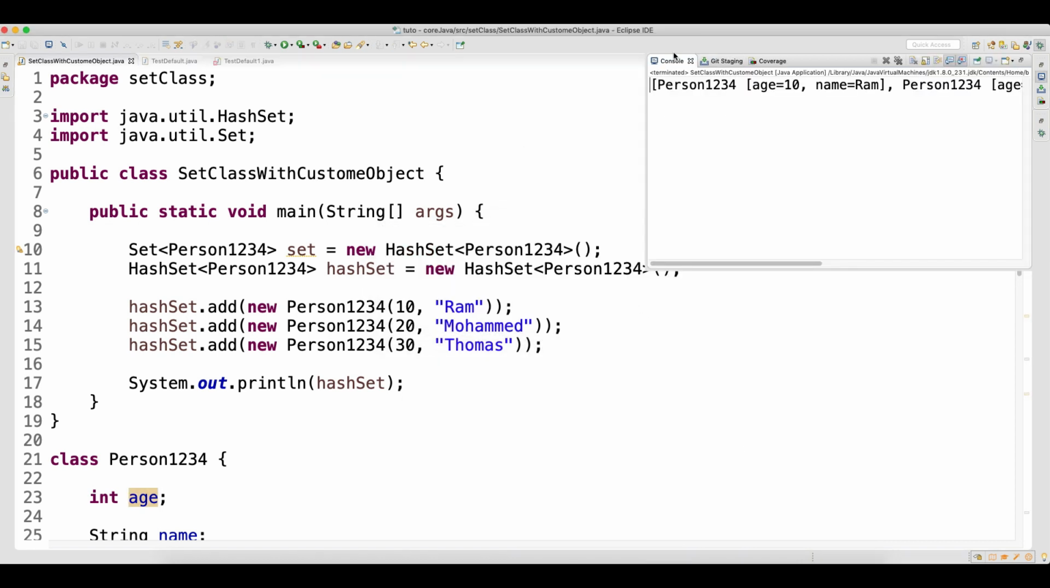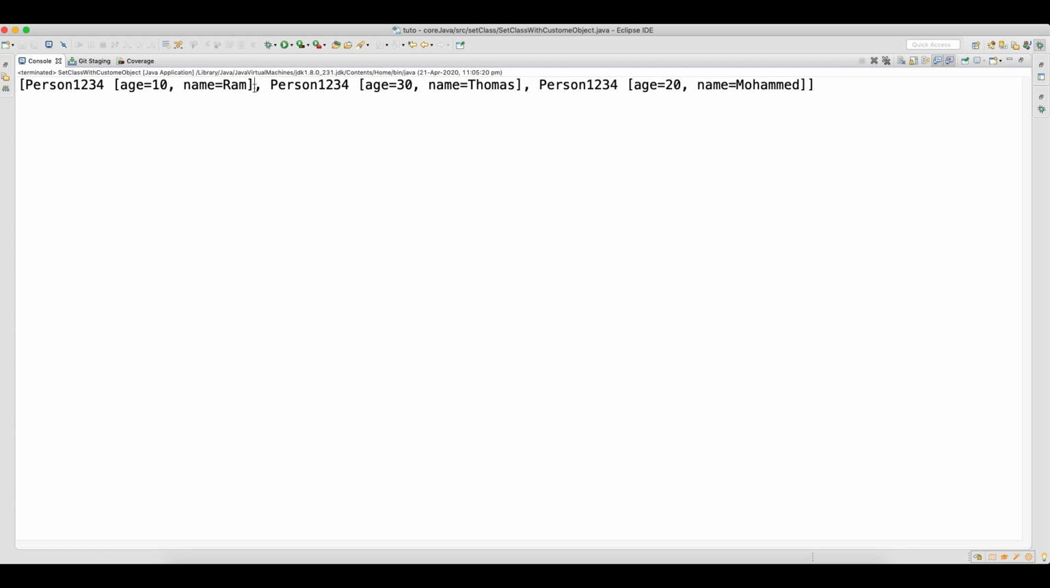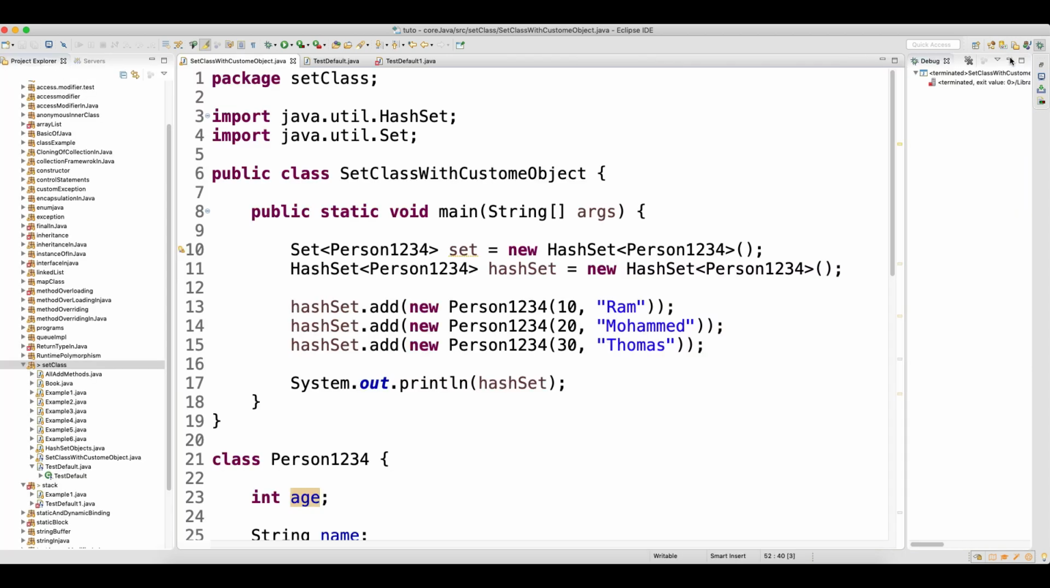Look at this. Now you can see that this is your first object, whatever you have between the commas. So Person is the class name and two fields, age 10, name Ram, then Person age 30, name Thomas, and Person age 20, name Muhammad. You can see that everything is coming comma separated, which means this is one object's data. Okay, clear? So that's how, guys, you can add custom objects in the hash set.